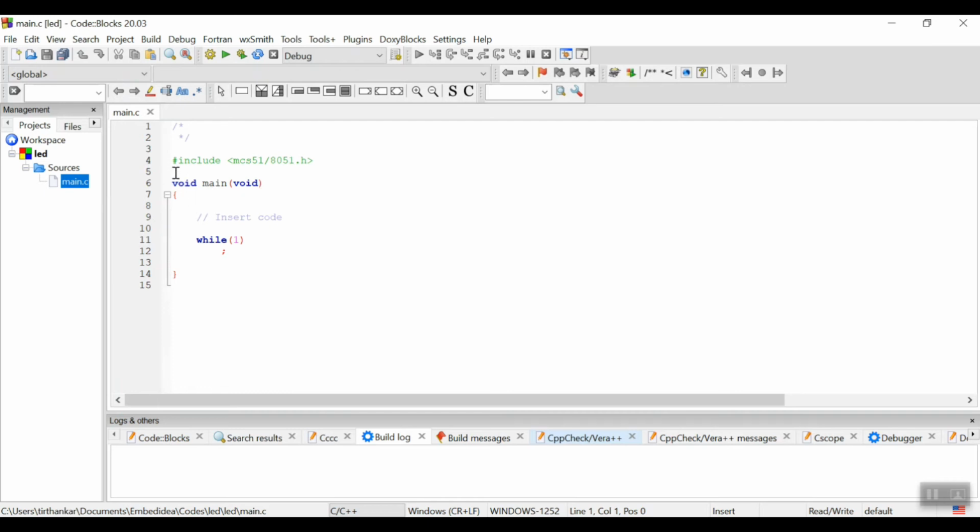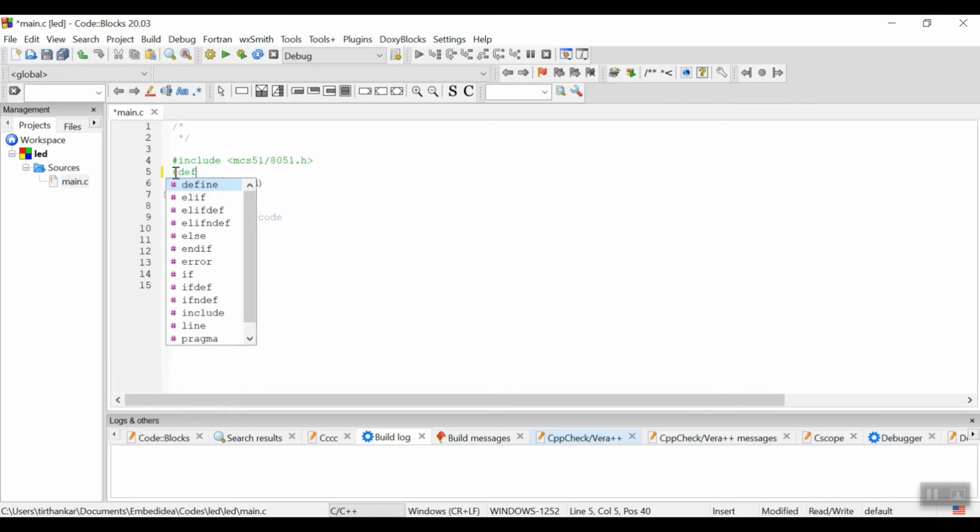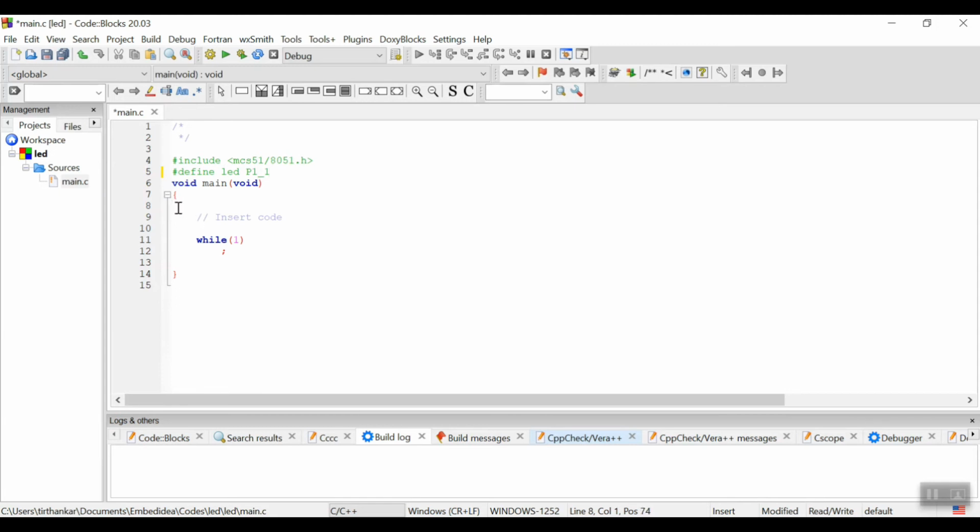Here I want to show you two things. One is, let's create a macro named LED and assign a pin number, say P1_1. This is how P1_1 is P1.1, that is pin number 2. And here let's declare a variable, unsigned int i. I'll be using this for generating delays.